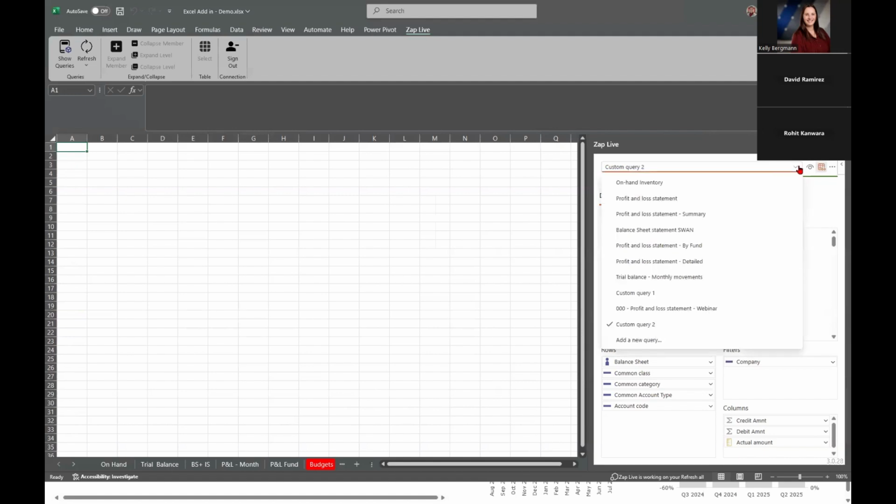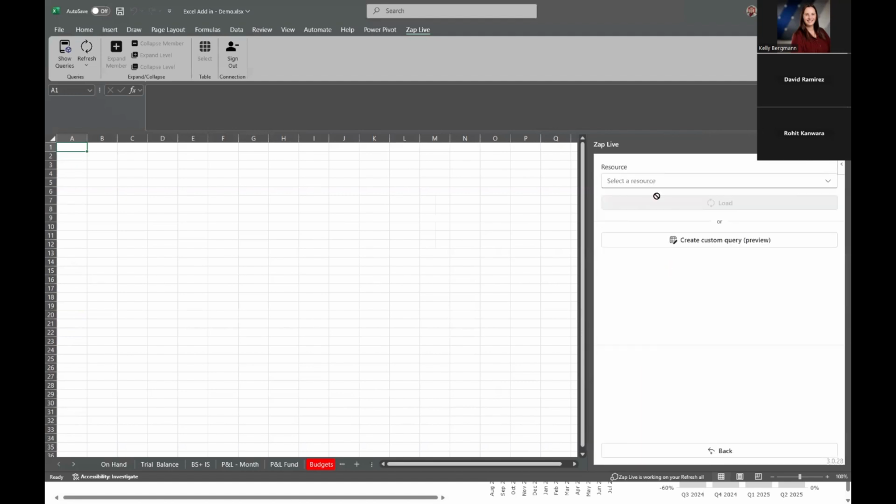So if we want to bring an Excel report here, let's say that I want to create a new query and I want to bring here my income statement. I just need to write the name of the resource. I think this is the name of the resource. Yes, the profit and loss statement. All of these resources that you see here are already added.